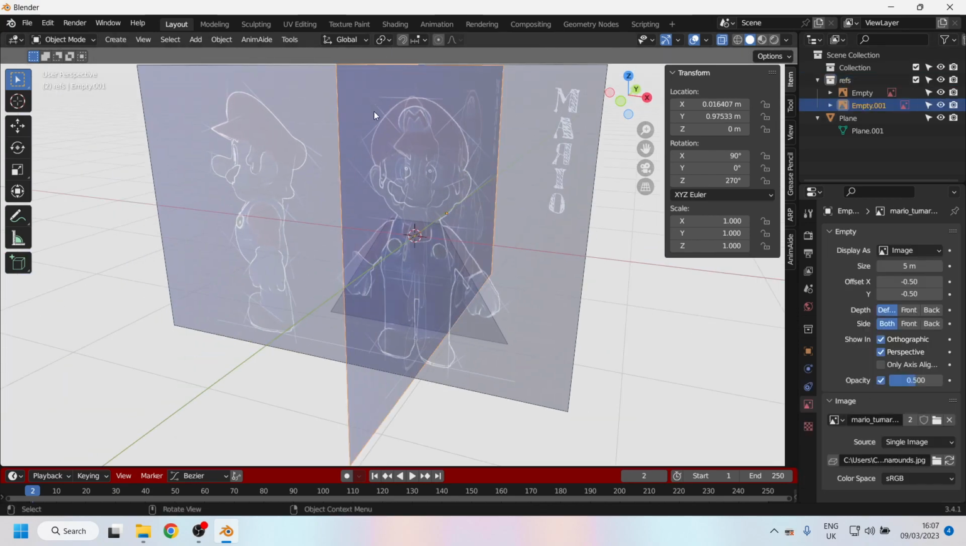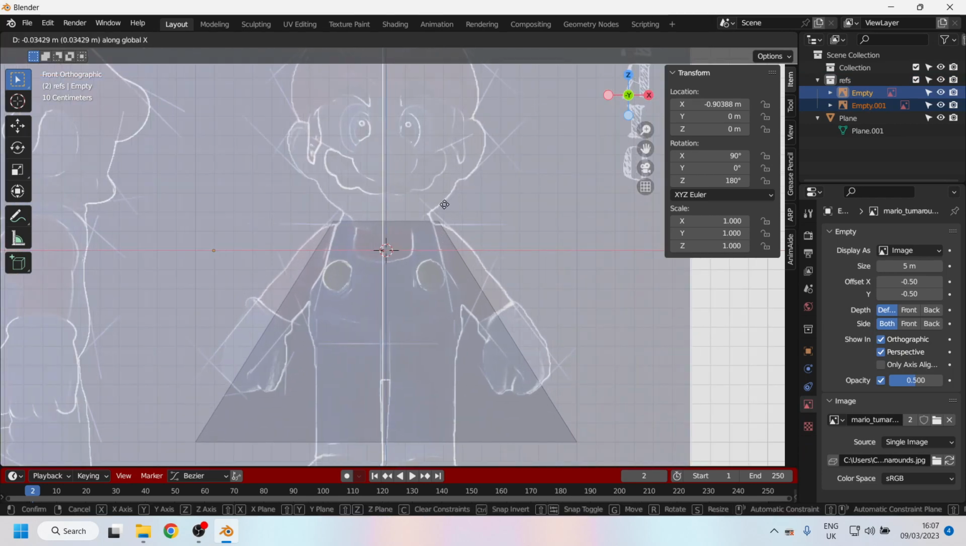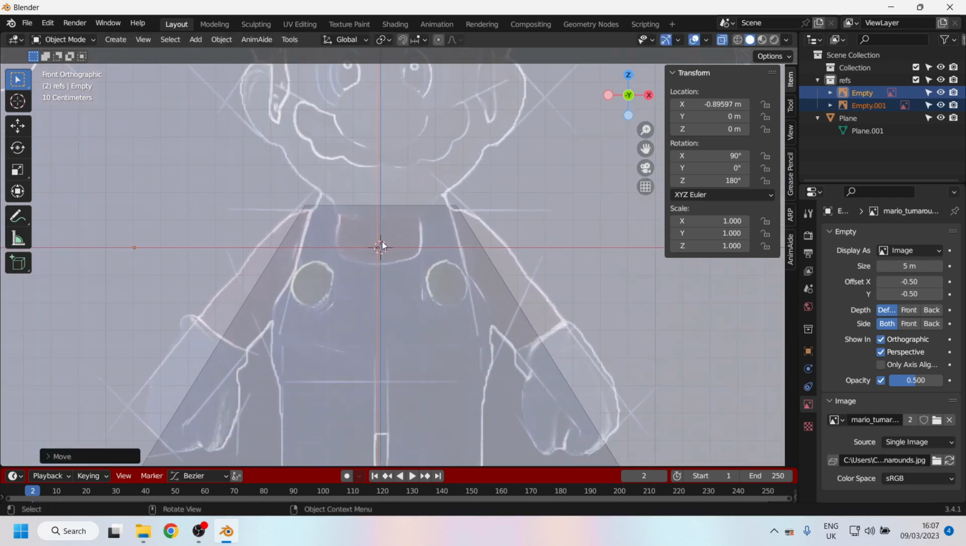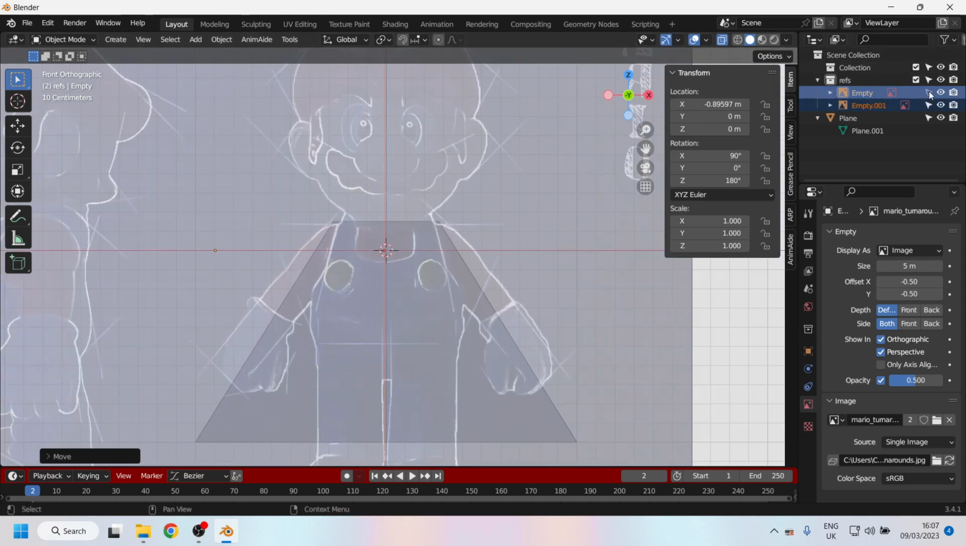I'll select the side one, and then I'll shift select the front one, press G, and on the x-axis I'm just going to move it like that. And I'm going to just try and line up the shoulders with the geometry points on this plane. That looks pretty close.